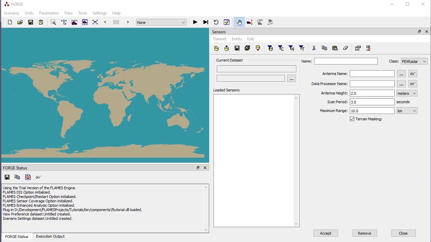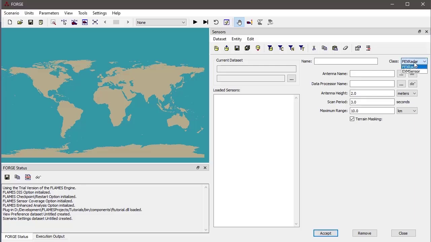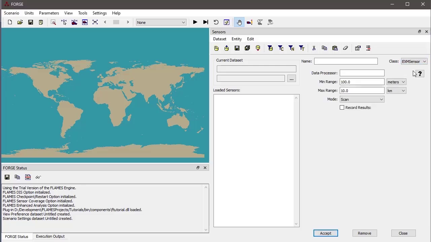So I have Forge running right now, and I have the sensors window open, and I have the user interface displayed for the EXM sensor, which is the class that we're going to be using for pretty much all of the entity model development tutorials. And again, as we've explained, almost every model that you create for Flames will be a descendant of the Flames F-Entity class. So the things that we learn about the EXM sensor are going to apply to pretty much every type of model that you'll ever develop for Flames.